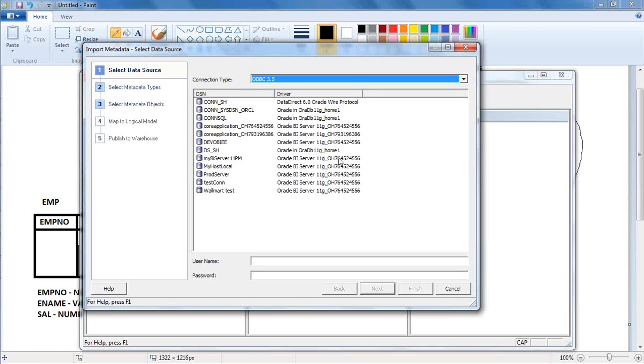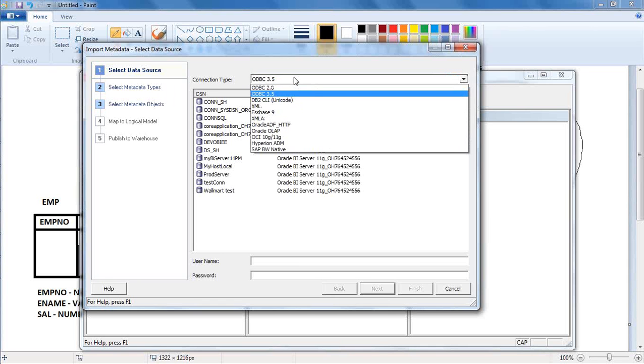If you look here, there are different connection types. There is an ODBC, open database connectivity, which is a kind of standard driver, but let's not worry about these things. And we have one connection called OCI 10G/11G. OCI is nothing but Oracle Call Interface. That's a kind of driver. These are Oracle native drivers.